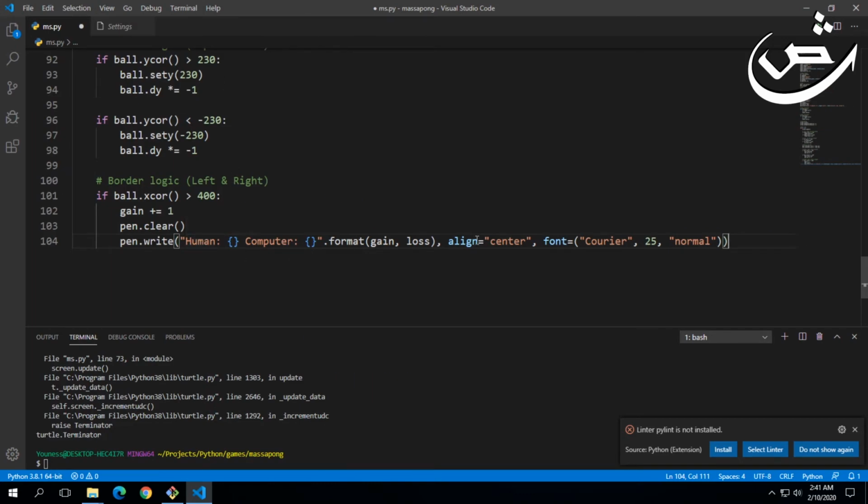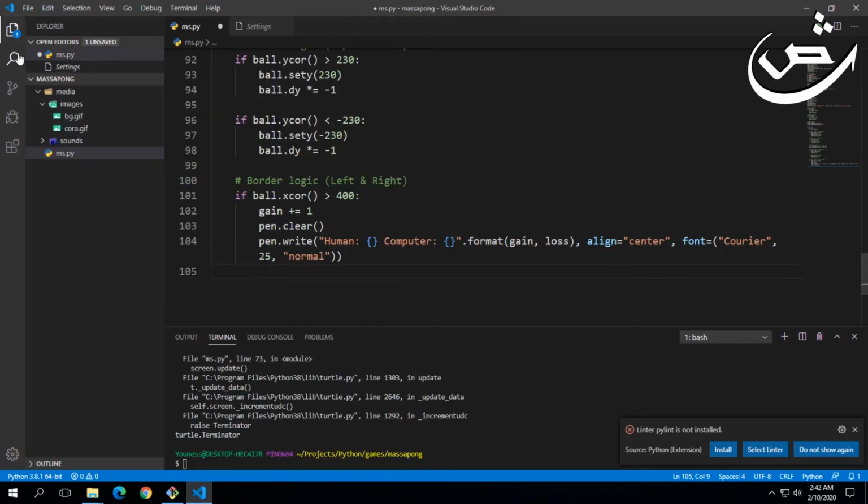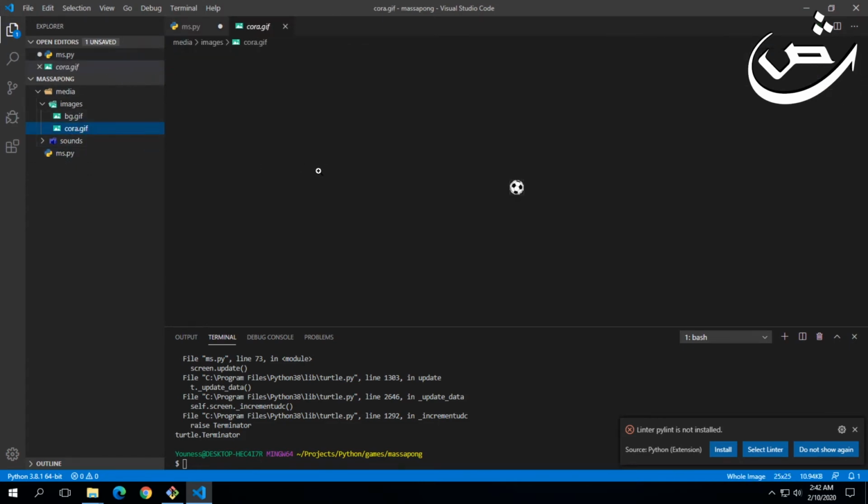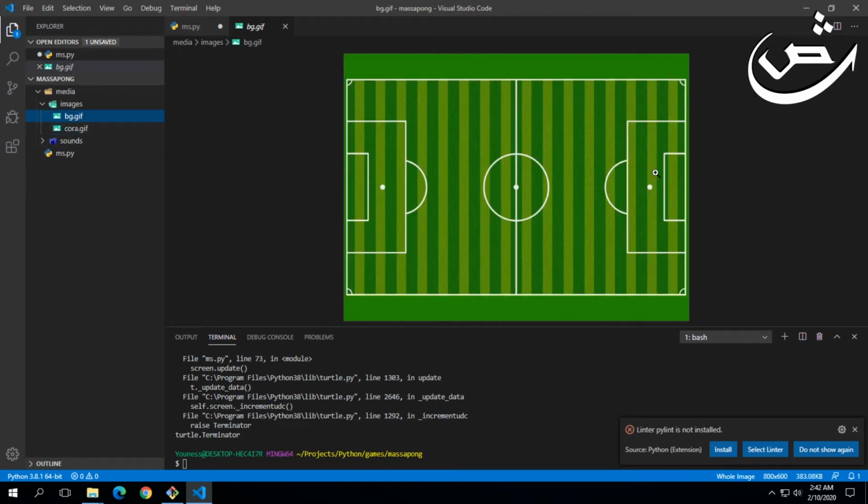Okay, so now the score updated. Let me first, when the ball goes, let me open that back. We close this. When the ball goes to this side, we need to turn the ball back here. Okay.